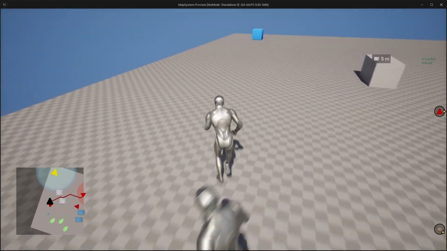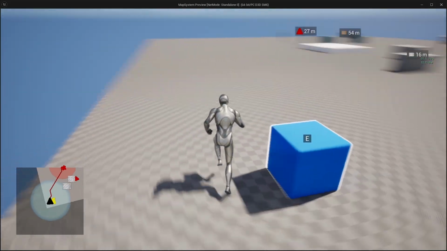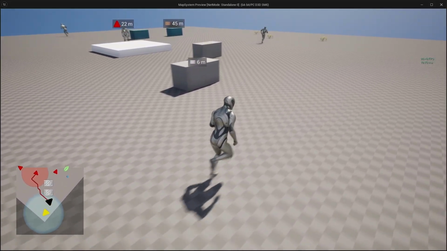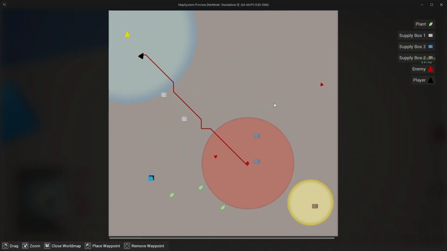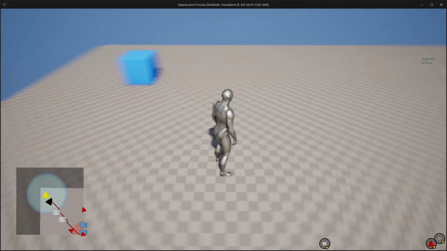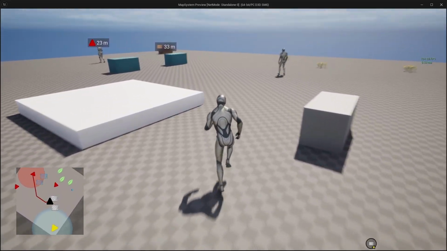Welcome to the Unreal Engine Map System course. In this course, we are going to build a production-ready optimized navigation system from scratch. I'll teach you how to create a fully functional minimap and world map system, including advanced navigation techniques like the A-star pathfinding algorithm and much more.